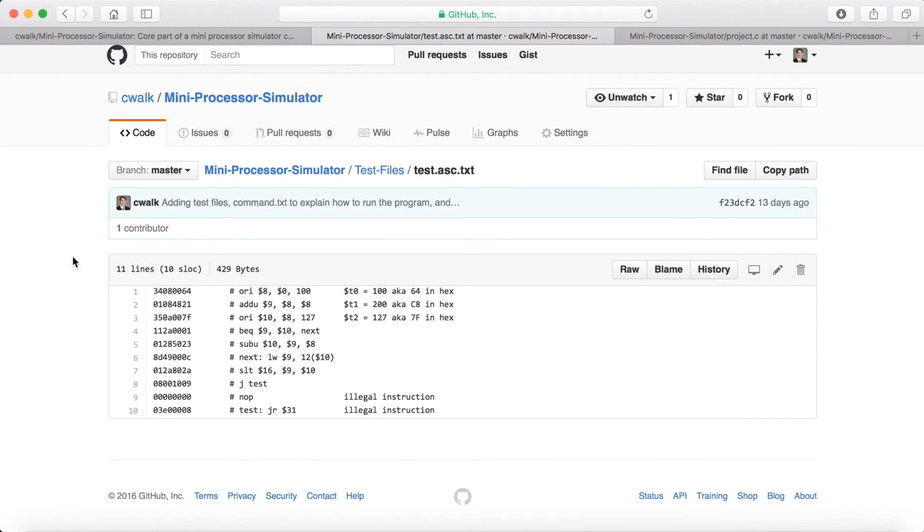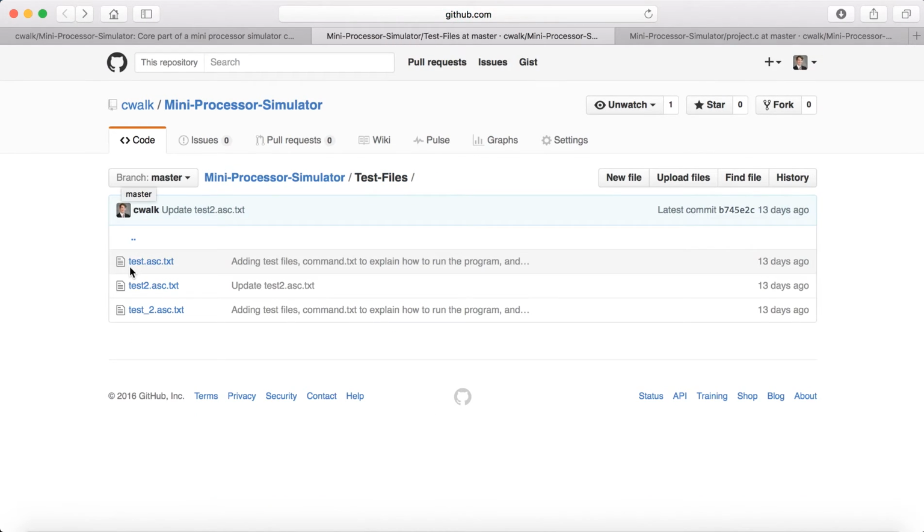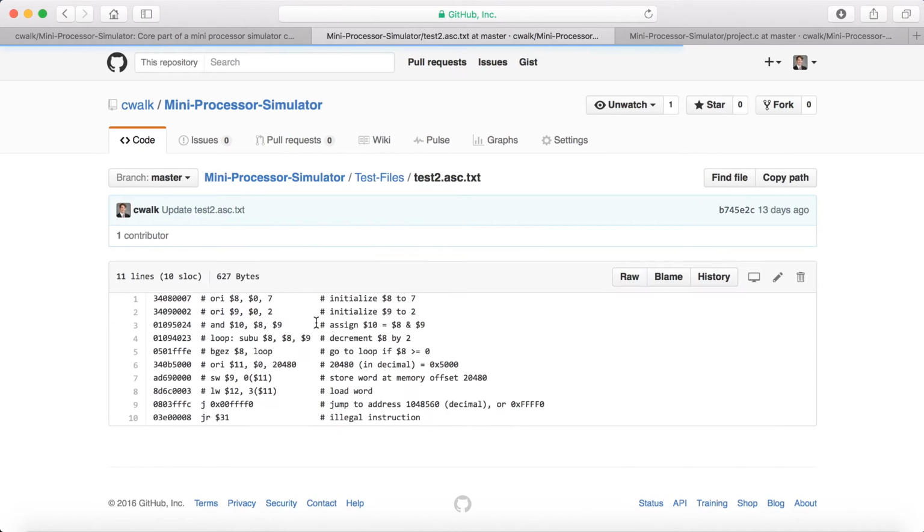So here's a couple different test files that are given to us. We'll run through these steps and be able to see what they input and output. I've included a couple different ones. Ones that have illegal instructions at the end, so you'll be able to test to make sure they do and do not work.